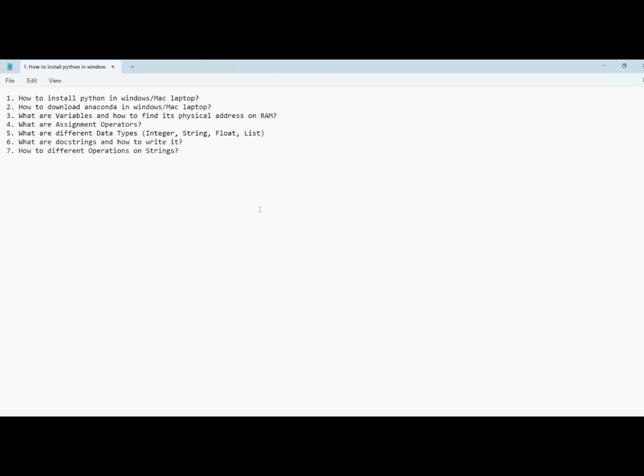The first one is how to install Python on a Windows or Mac laptop, and how to download Anaconda on a Windows or Mac laptop. Third one is what variables are and how to find their physical address on RAM. Fourth one is what assignment operators are. Fifth, what the different data types are. Sixth, what a docstring is and how to write it. And seventh, what different operations we can perform on strings.